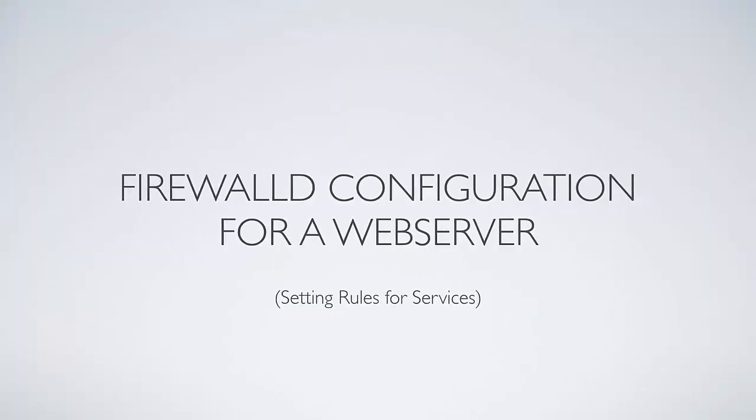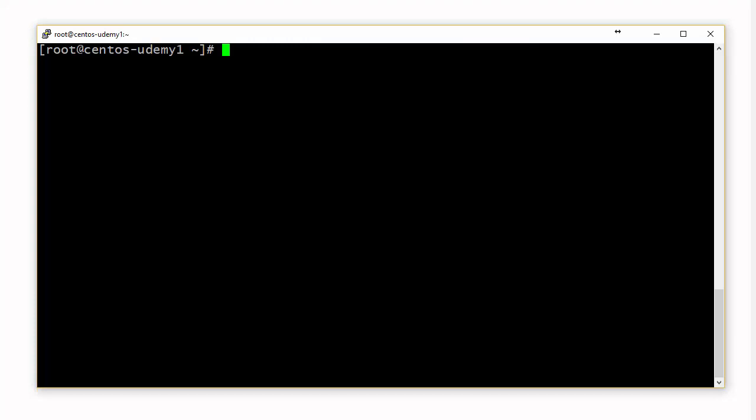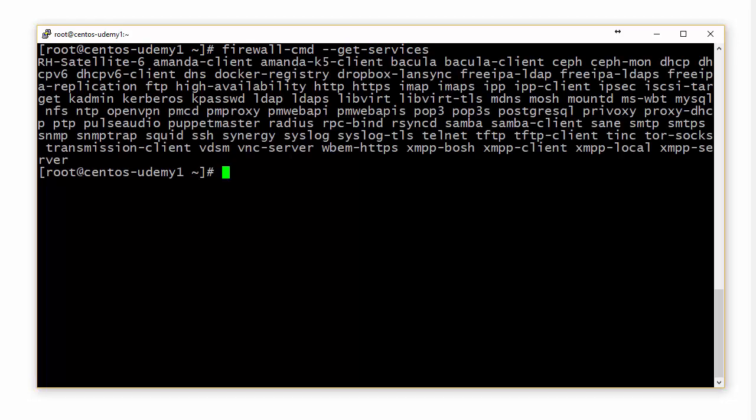So now let's go on and set the rules for applications and services that we need for the web server. The easiest method is to add the services or ports you need to the zones you are using. Again, you can get a list of the available services with the get-services option. To enable a service for a zone, you use the add-service parameter.